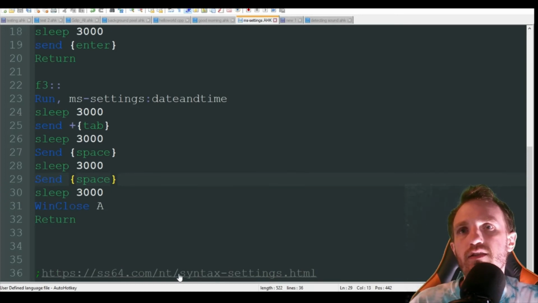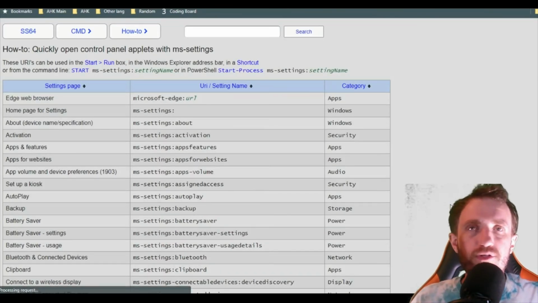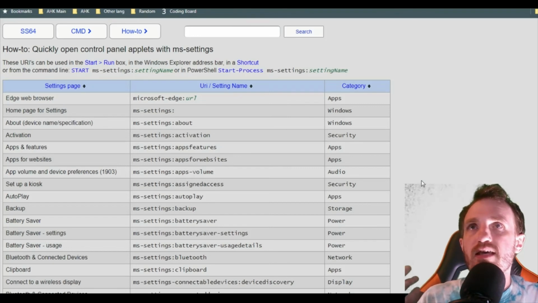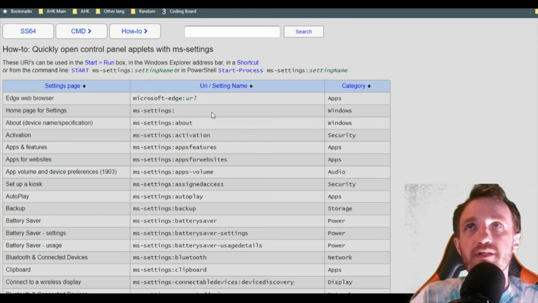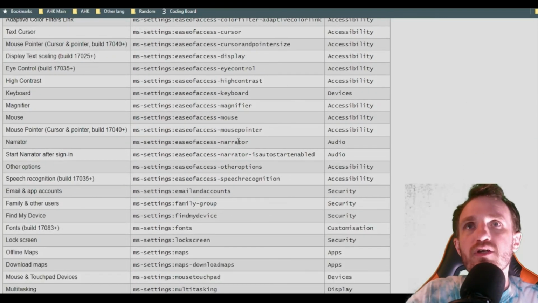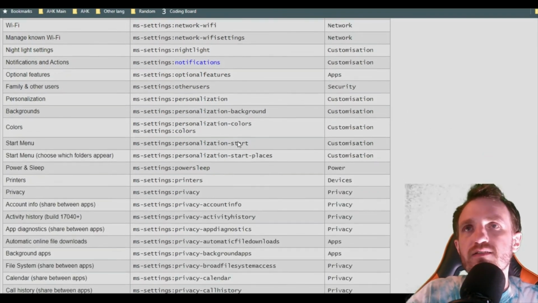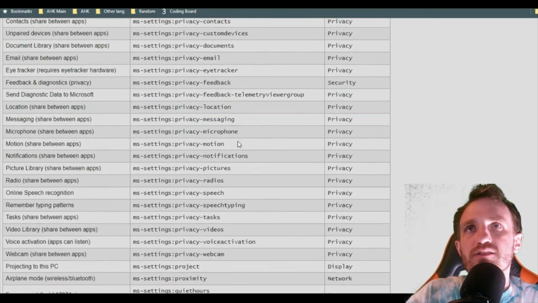Next and last is, I will include obviously this website in the description below. I just showed you 3 right there. This site has all of them. So it shows you how to, you know, MS settings, about, activation, app features. And just to show you how many there are, I am going to scroll. And this is why I didn't do them all. There's a Bluetooth one on there. I'm sure a lot of people would like to use that. Wi-Fi stuff. Lots of privacy stuff.